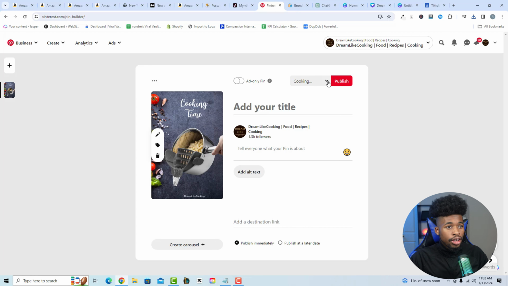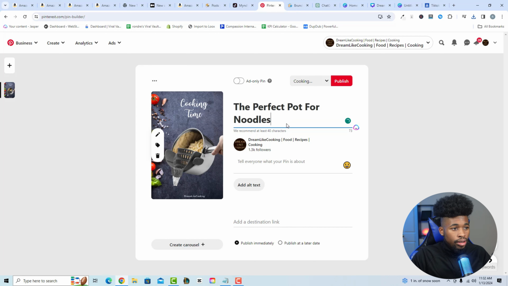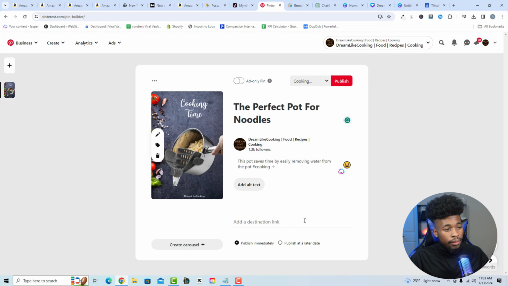There's our pin. Put it to whatever board that you want, and I'm gonna have it in cooking recipes because this is cooking. And then you need to add your title, so you can just add in something explaining the product, like "the perfect pot for noodles." You just add in something like that, and then put in a little description. Then you can put in a few hashtags, like hashtag cooking right here, and then boom, just like that, you got your pin.